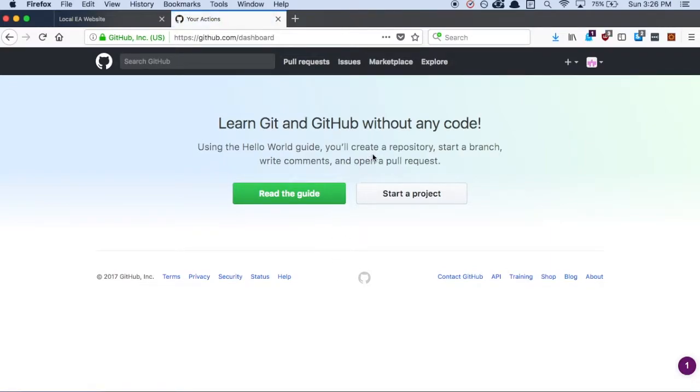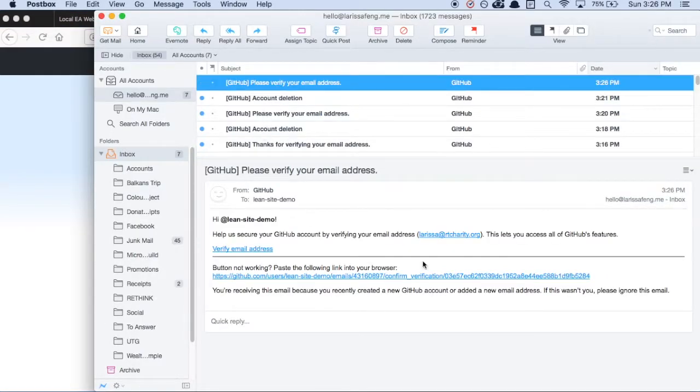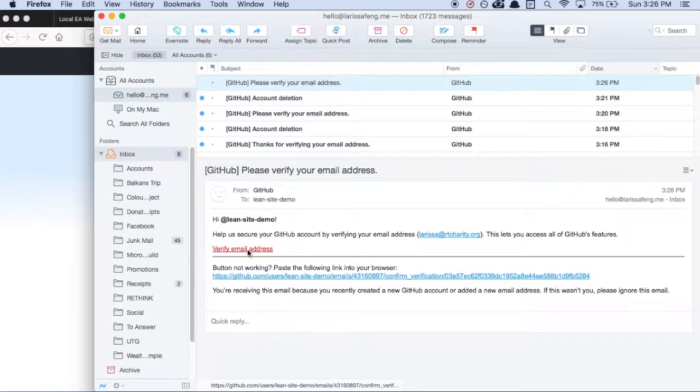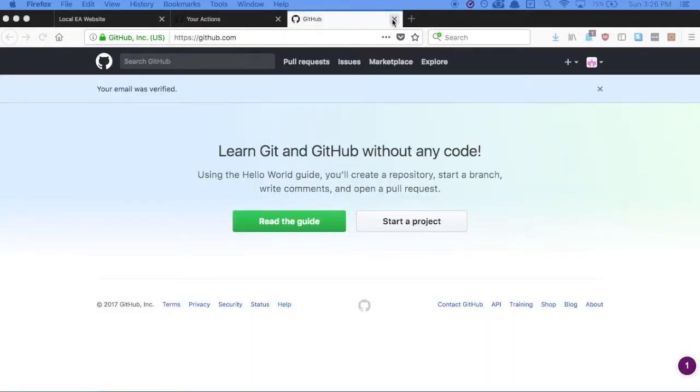And at this point, they should have sent you an email for you to verify your account. I'm not sure if they've sent me one, actually. Let me check. Oh, there we go. Verify email. Okay, cool. So everything's verified. We're all good.